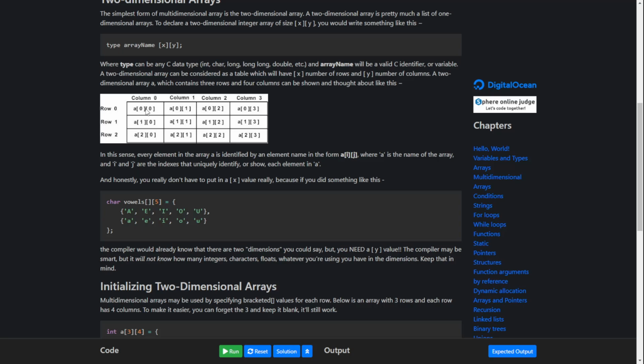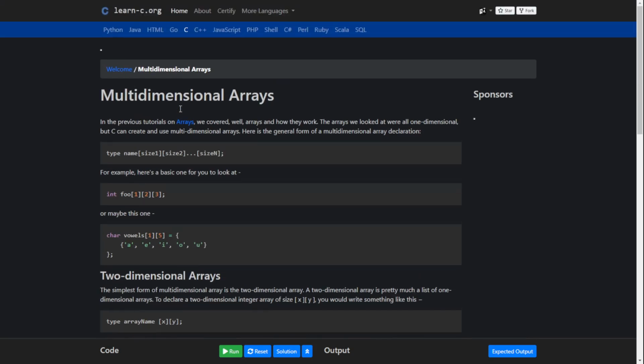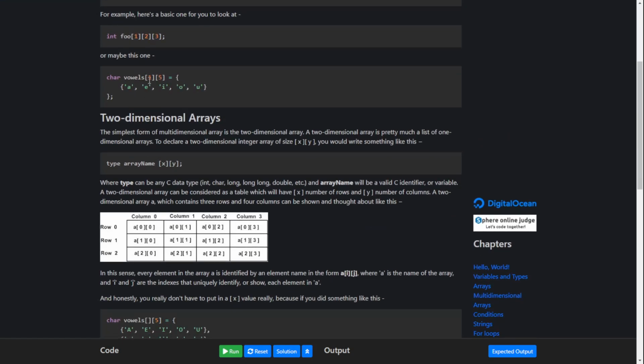So this is the index. Oh, this is pretty confusing because it's like they're trying to declare the array, but in here they're accessing the item. All right. Right? Yeah. So one, two, three, four, five. Yeah.